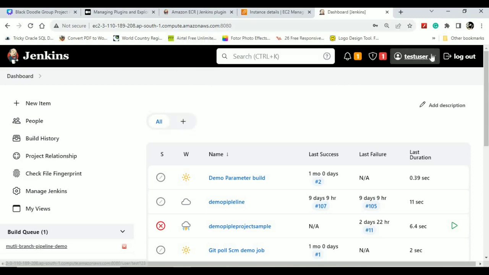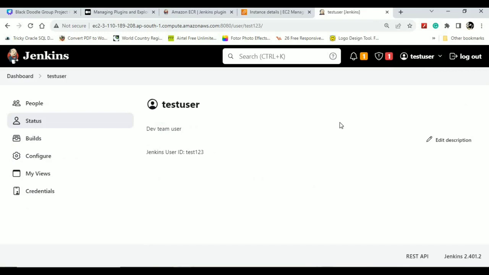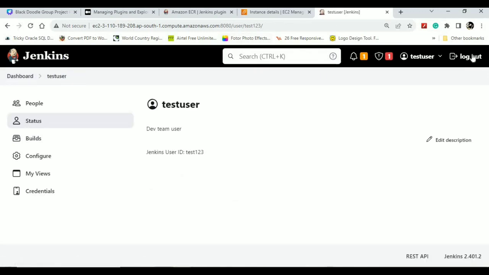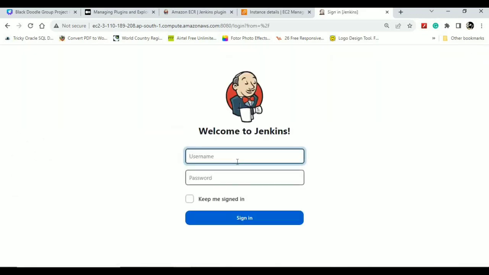See, you can just see the test user. Once I logged in, with whatever description I have provided, that dev team user is logged in, and you can see they have gotten full access. So what I will do is go back to my Jenkins.